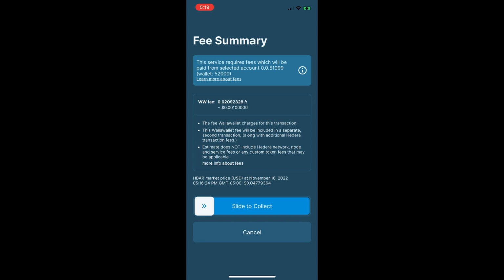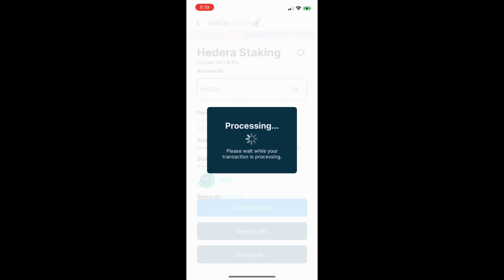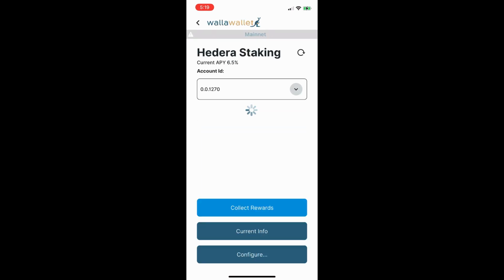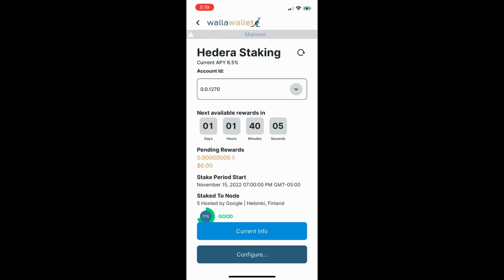Wallawallet does charge a tenth of a penny as a convenience fee. Let's go ahead and slide to pay. And once again, like magic, voila! Your rewards have been collected and deposited into your account. Again, you can see the new countdown timer has begun, and your next rewards are right around the corner.